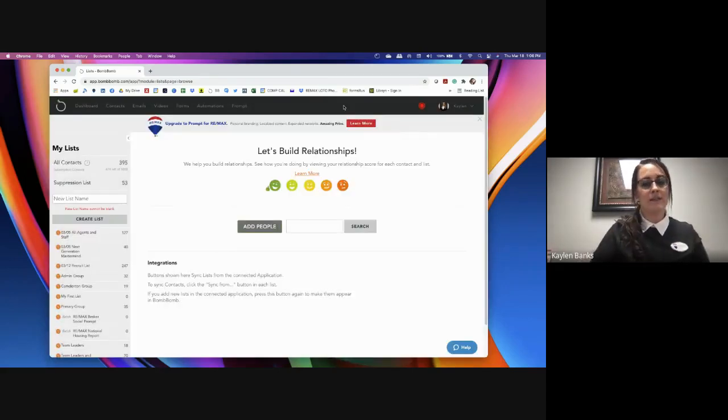So BombBomb makes it really easy to get people into your platform here. And if you do have any questions about that or need help, just reach out to me and I can help you get some contacts loaded. So any questions about contacts or editing profile first?